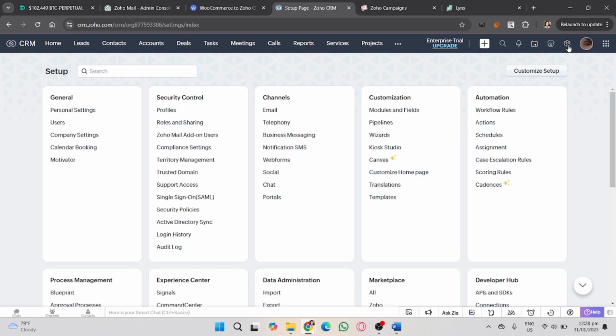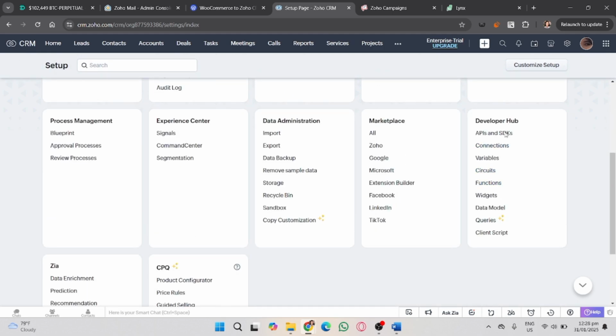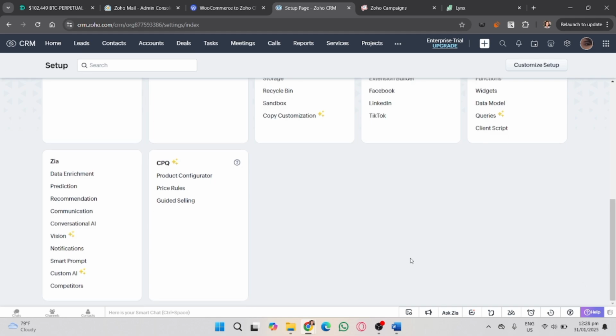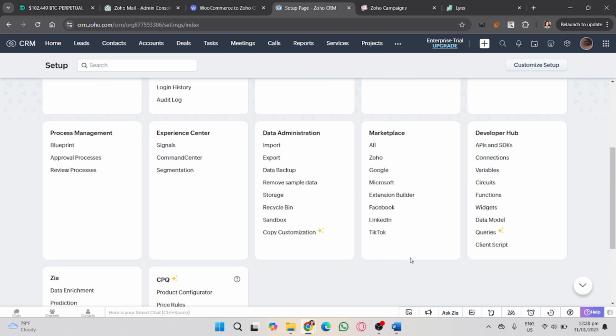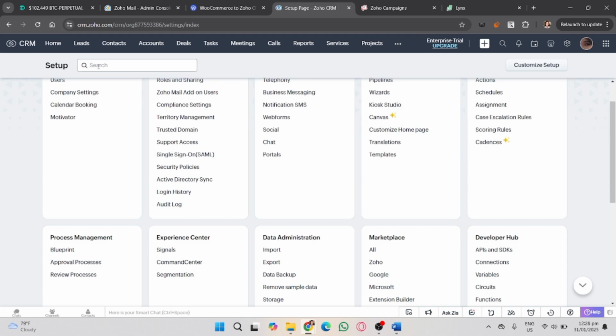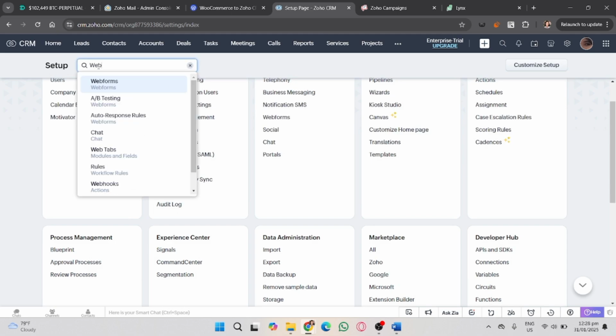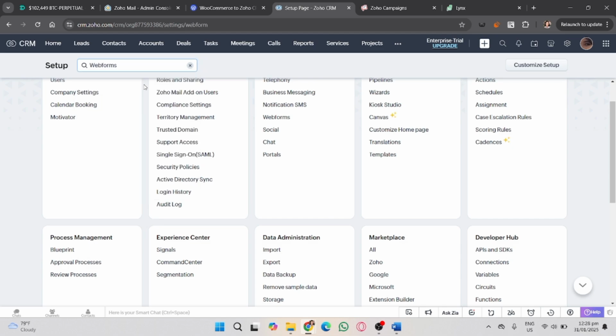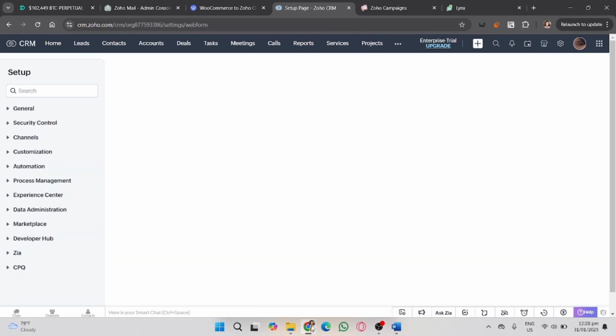Now, click this settings on the upper right corner. And now, under the developer space or the developer hubs, select the web form. Unfortunately, the web forms is not listed in the developers hub. So we're going to search on the search bar for the web forms. Now select on that, and in here, wait for it to load up.